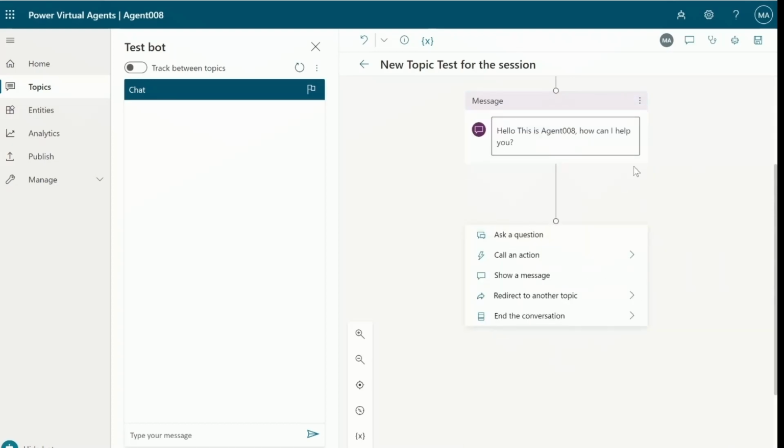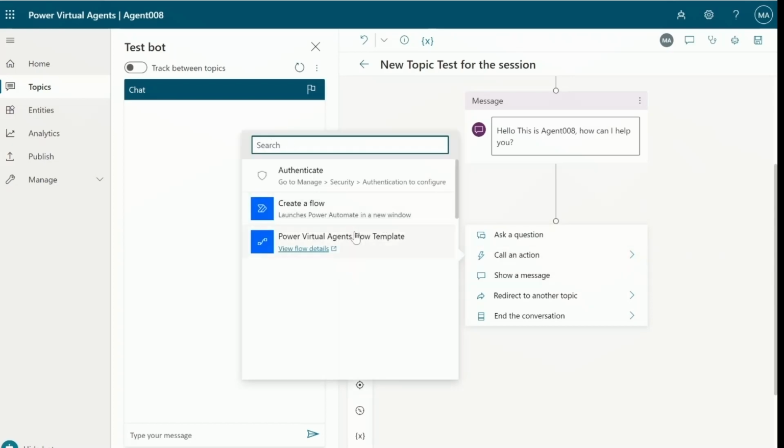But how can I use a Power Automate? How can I add a Power Automate here? What you can do is call something here, we call it call an action. And once you click on it, you will be able to see create a flow or Power Virtual Agents flow template. So let's start.